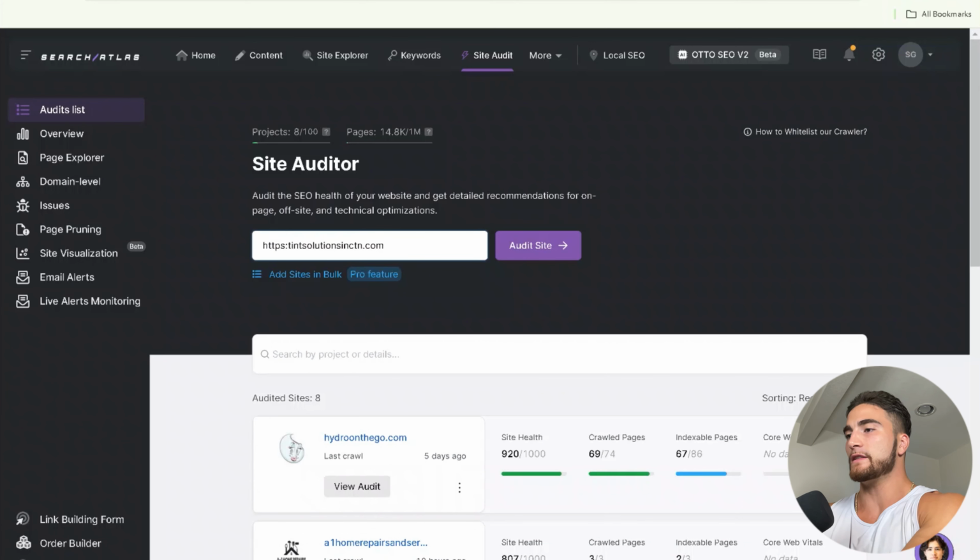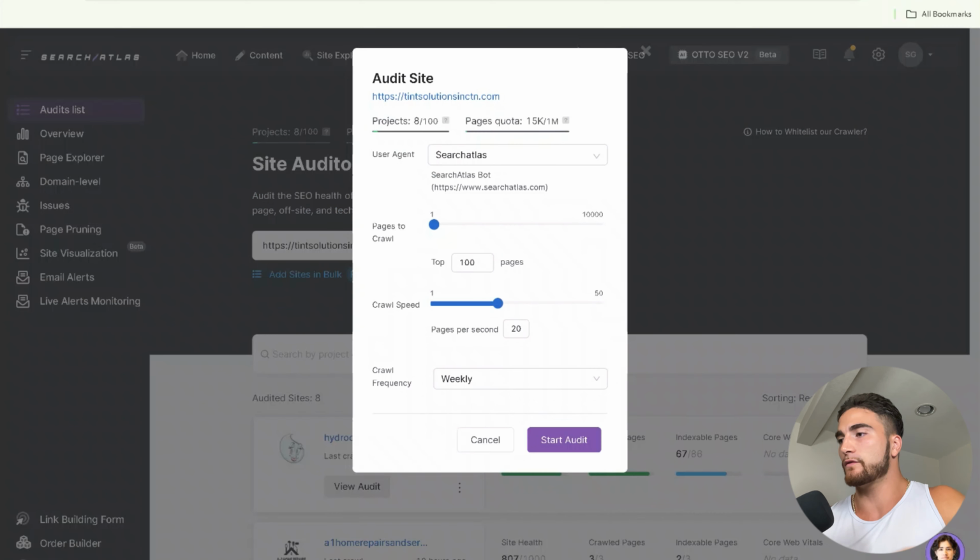You put in the https://, you hit audit site, and then you wanna turn up the pages to crawl to around 2000 here. Keep the crawl speed the same and then hit start audit. I'm not gonna start this audit for this particular website right now because we already have some ready to go here. And then in the top right here is the actual AI, and this is where it gets really, really interesting.